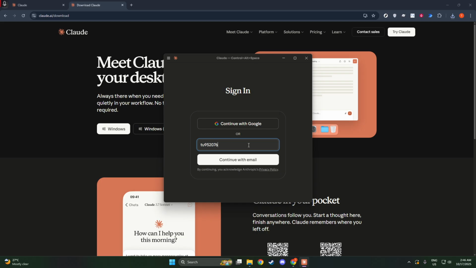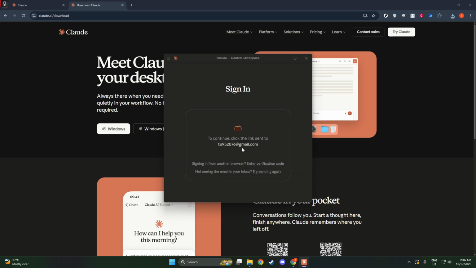Once the app is up and running, you'll be prompted to sign in. If you already have a Claude account, use your existing credentials here. For those who don't have an account yet, don't worry. The app provides an option to create one right there within the interface. Signing in will give you access to all the app's features and any personalized settings you've set up previously.